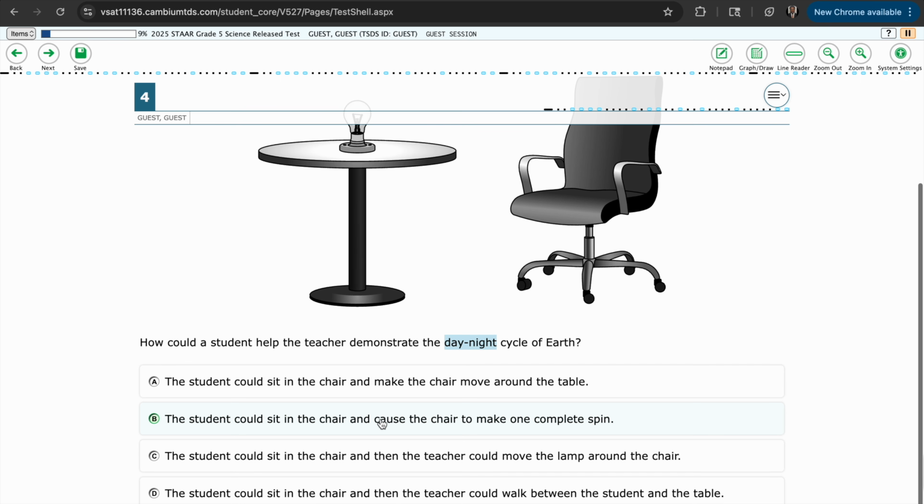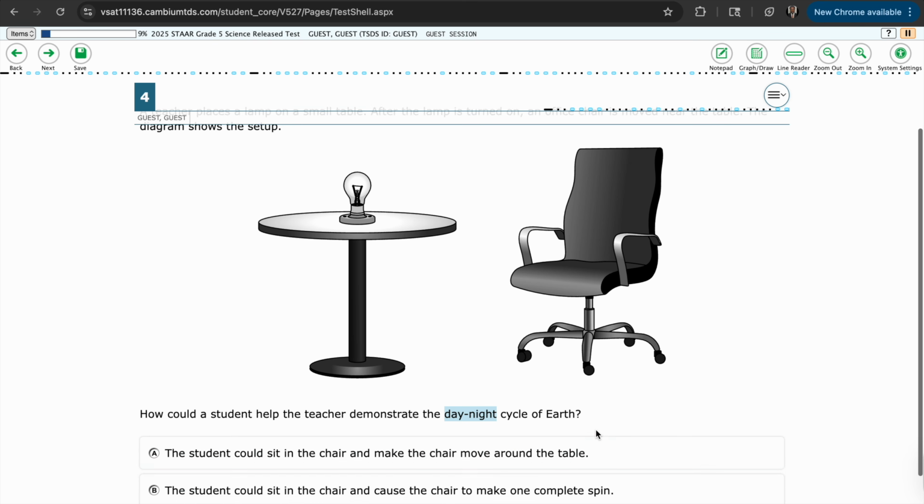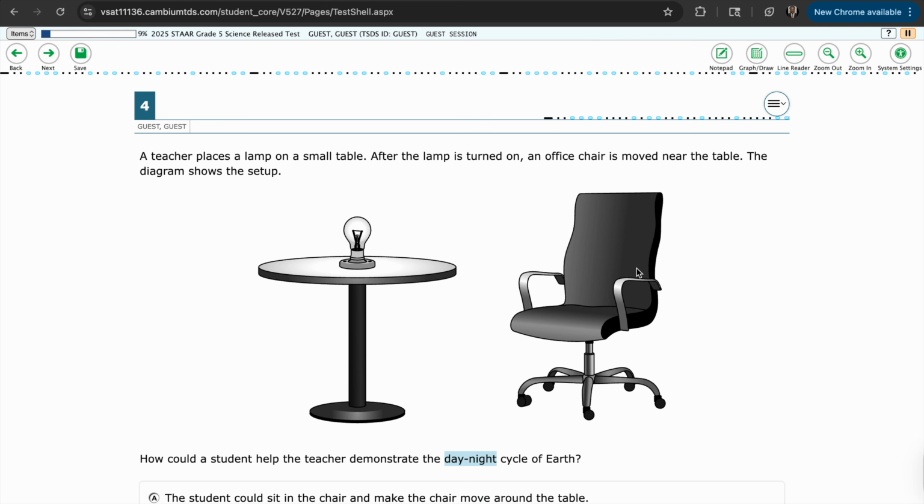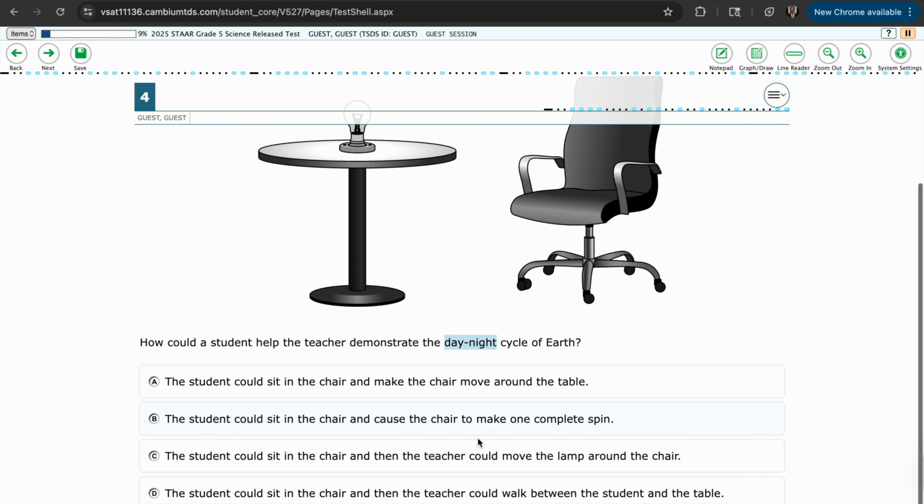Let's try B. The student could sit in the chair and cause the chair to make one complete spin. That sounds like a good answer. Why? If the student sits in the chair and spins around, that symbolizes or represents rotation. Remember, rotation causes day and night. So I like answer choice B.